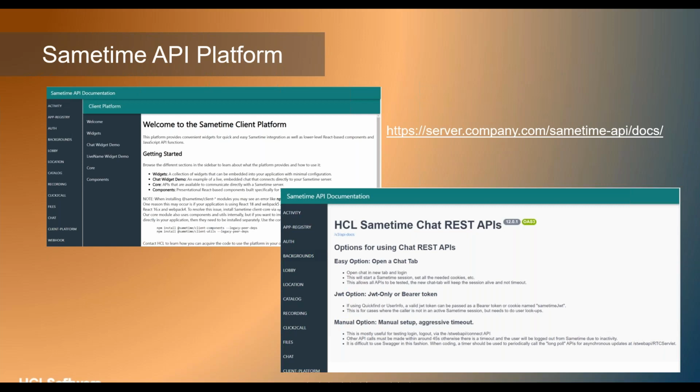Let's talk about APIs. Yet another thing that we've done with the iFile release. We started this journey with our 12 release, where we introduced our API platform. And since then, we have done tons of work expanding that platform, whether it's our REST APIs, JavaScript APIs, what we call our client platform, our widgets. All those things have been expanded with our iFile release.